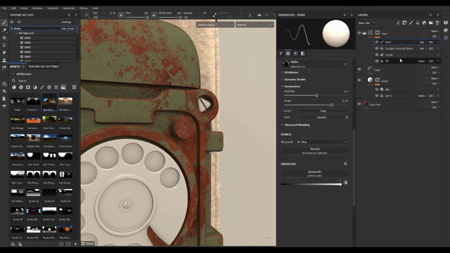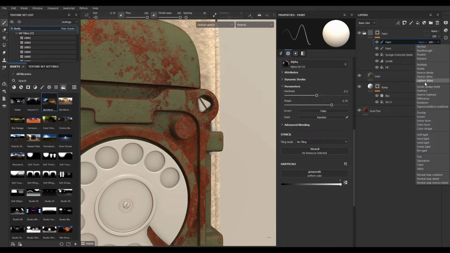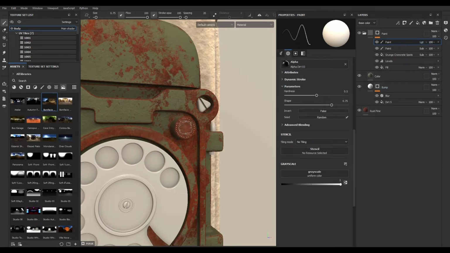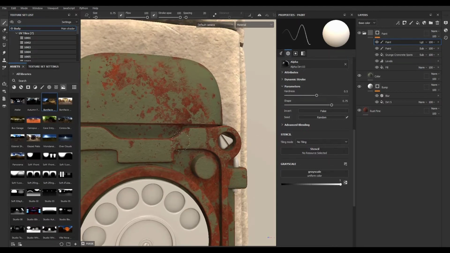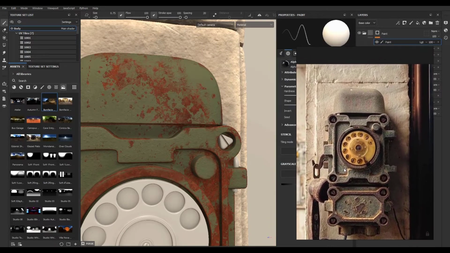Let me add, let's see, add another paint on top. This time, set that to max to combine white areas, just like this. Maybe a little bit here. I'm looking at the concept, so.